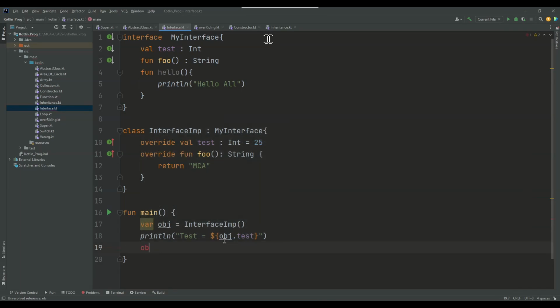Now I can call the method also, for example obj.hello. Hello is a method of the interface. The interface is implemented in InterfaceImp, and we have created an object of InterfaceImp, so we can call the interface method using that object. So I am calling obj.hello. And we can call the foo method also through the object of the class, for example obj.foo. When you write this statement, the foo method will be called. The foo method is returning a string, so we can write this statement inside the println statement also.